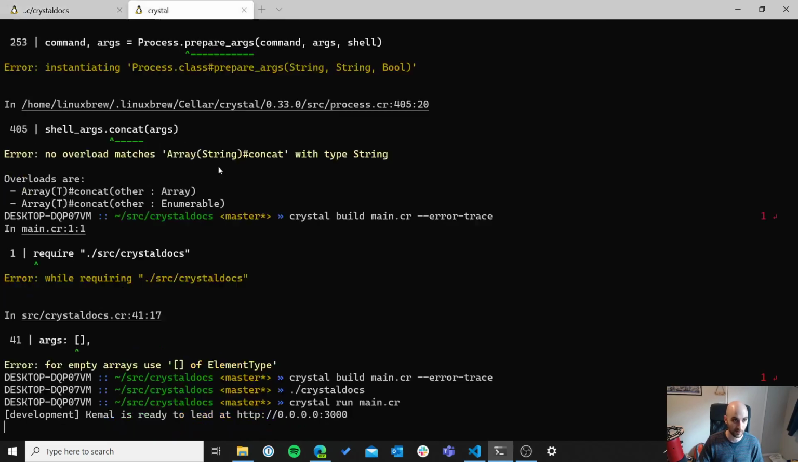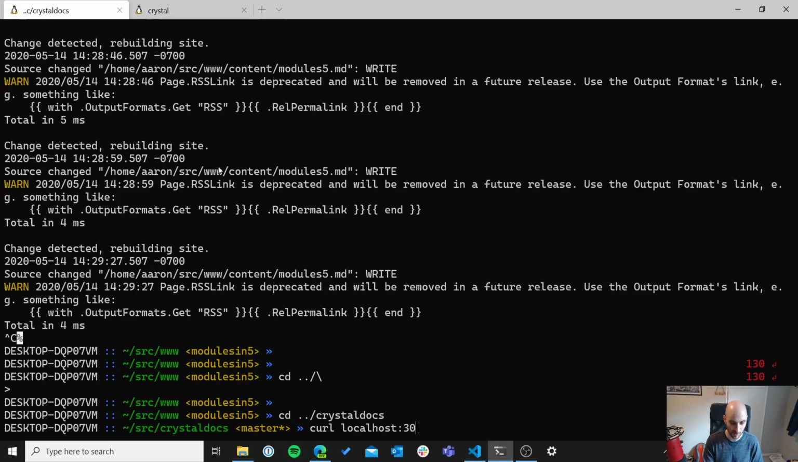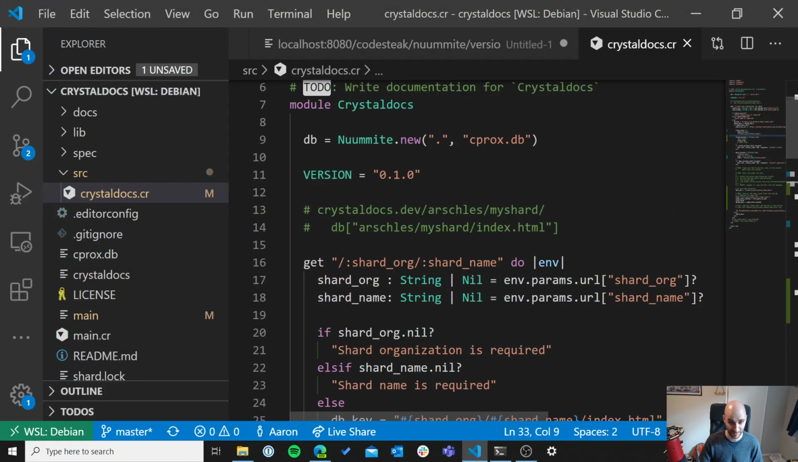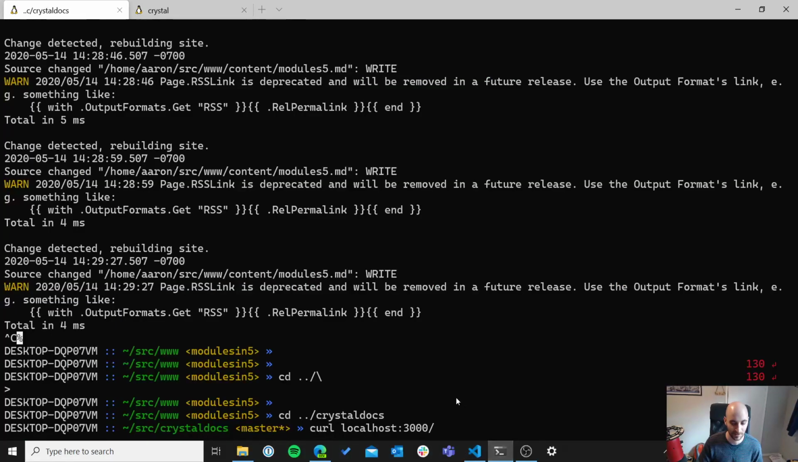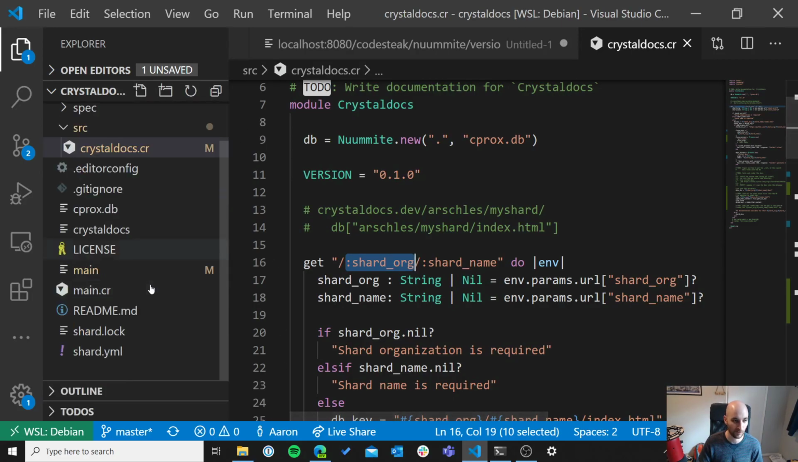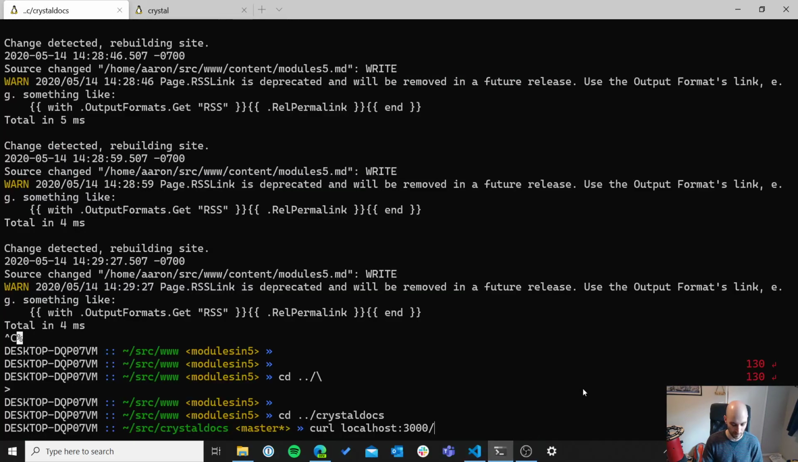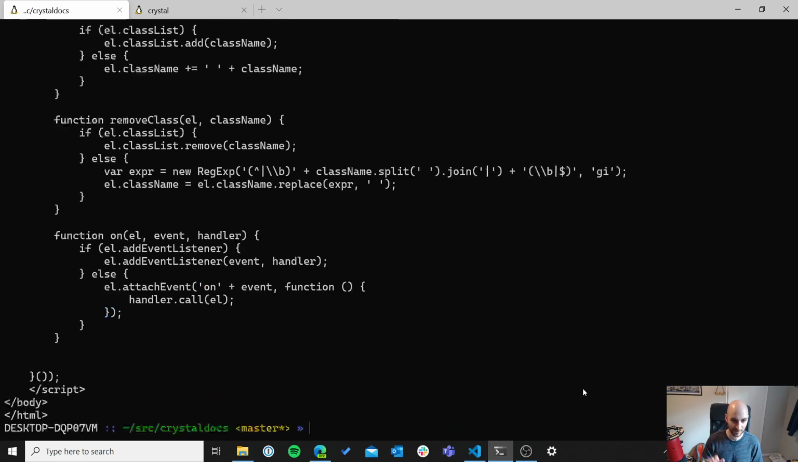So we're going to follow the pattern here. So localhost 3000. Now we got to look up what that route is again, because I know it's pretty long. So slash the organization and then slash the name. So let me remind myself. The org is CodeStake. Nope. What is the org? Kemal CR. And then the name is Kemal. We're going to see what happens.